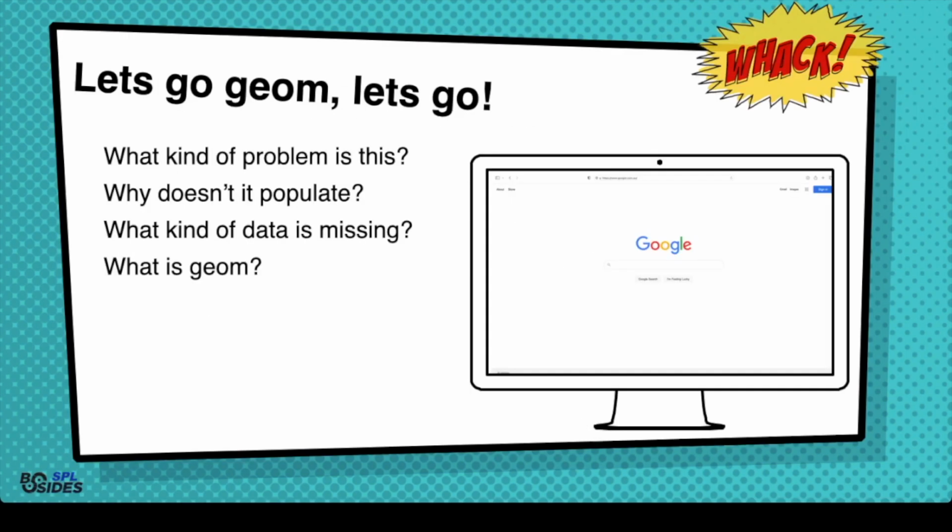Fantastic. So we're at this point in our process and we want to make this work. And that's what we're going to do. We've defined the problem. We've worked out why it doesn't work, why it doesn't populate. We've worked out what kind of data is missing. And we know this geom, this geometric data, geometries, KML files. So let's go straight to Google and see what we can come up with.